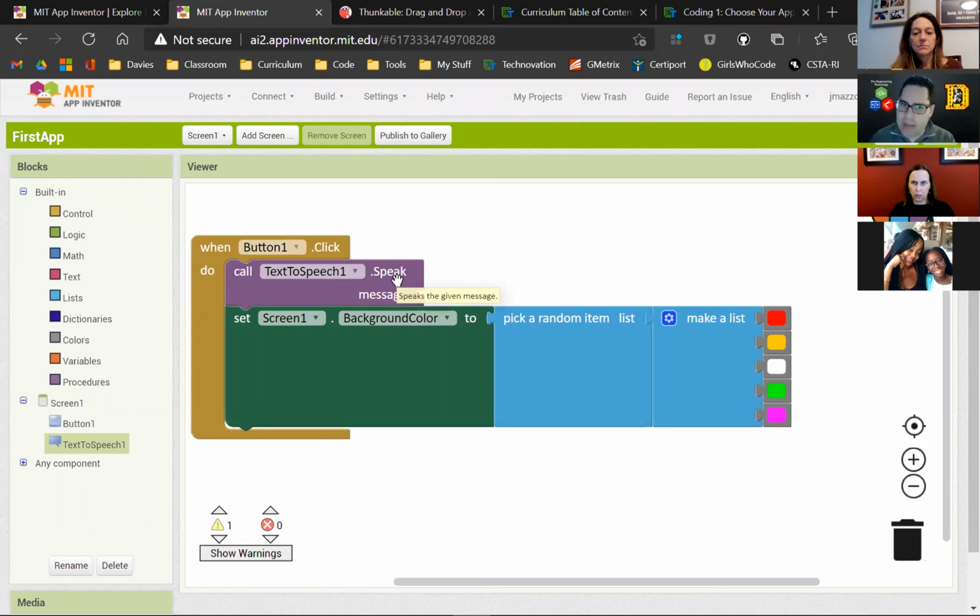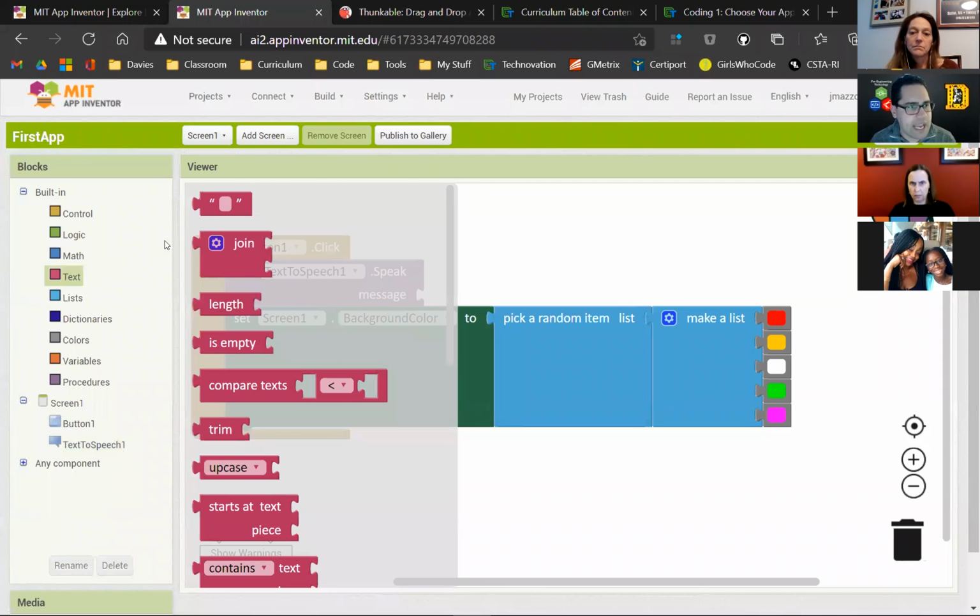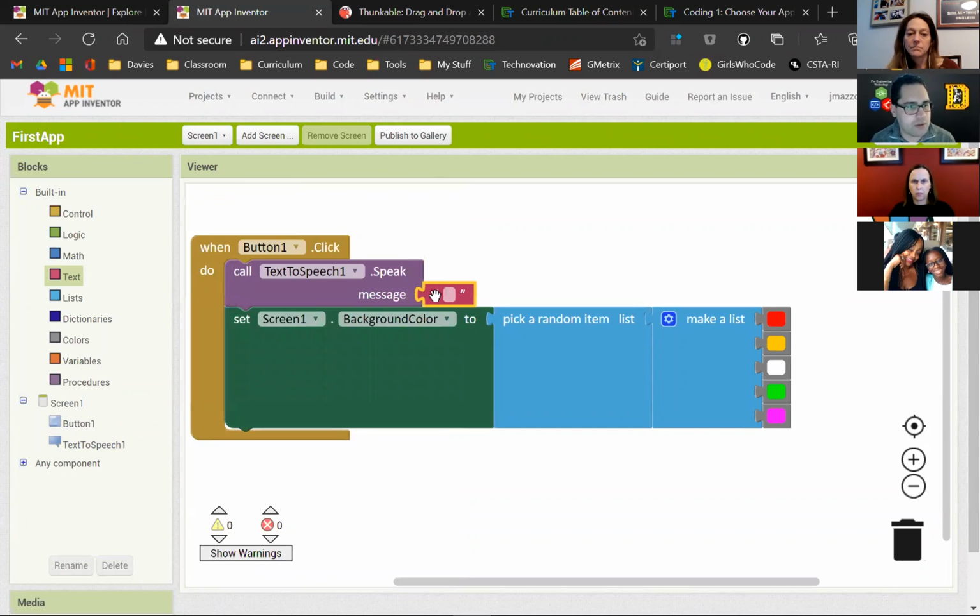Some methods just do a job and that's it. They do their job and they're done. Others sometimes need information. For instance, it has an empty spot here for the message that you want it to say. This is a parameter. It needs this information to do its job. Click on text, and we can grab an empty string, an empty text block to actually provide a message. For instance, I can say new color. So now it will say new color every time I click that button.